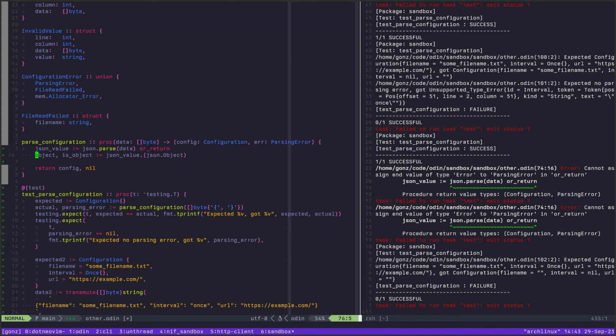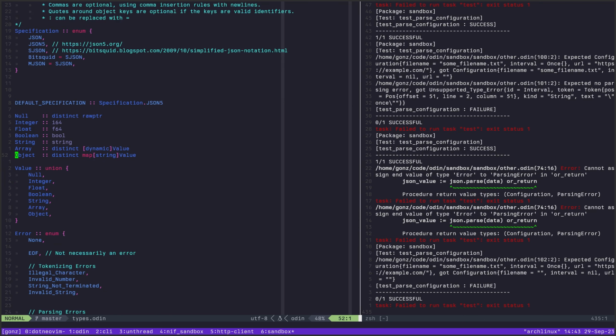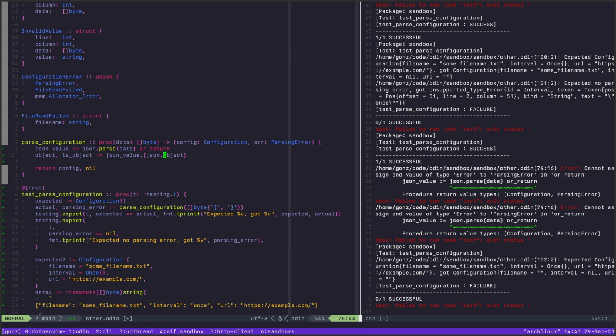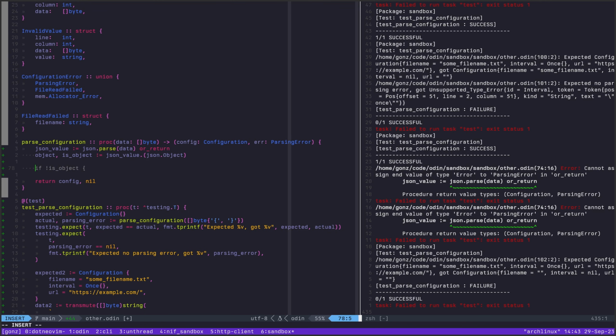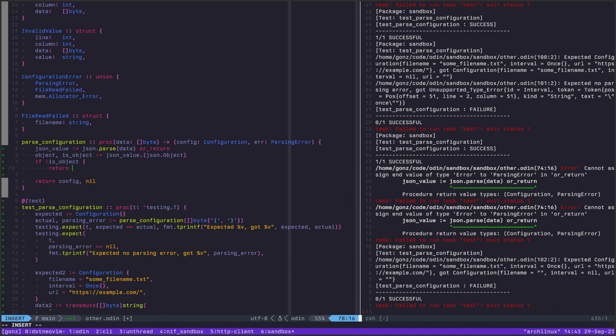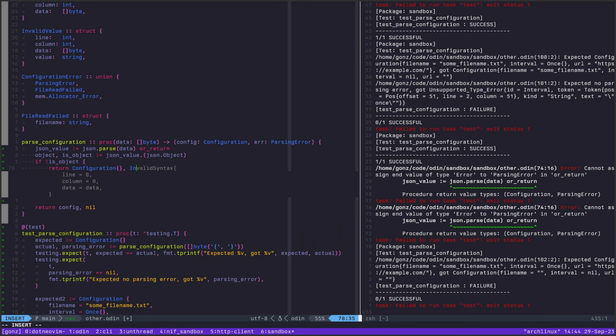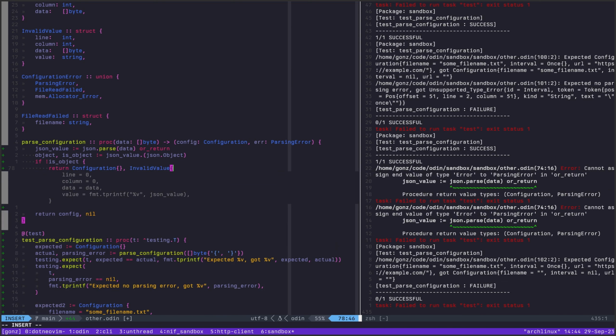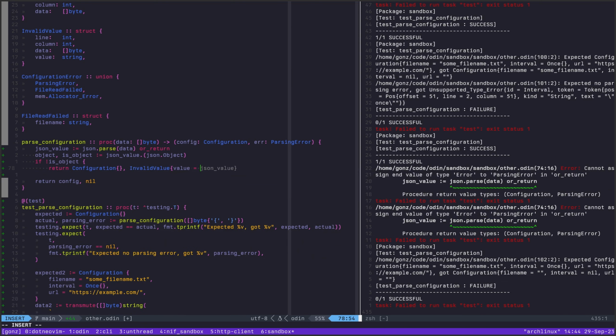And so here we have a map of string to value, right? And this is a recursive type, obviously, because what we were actually looking at here, value, is all of the JSON types. So this is a map from string to all of those types, right? Which is exactly what a JS object is. So we want an object. We want certain keys to be present inside of these as well. We want to pull out some data, right? And here we want to say, if it's not an object, return configuration invalid value. Let's say that, where value is now our JSON value.